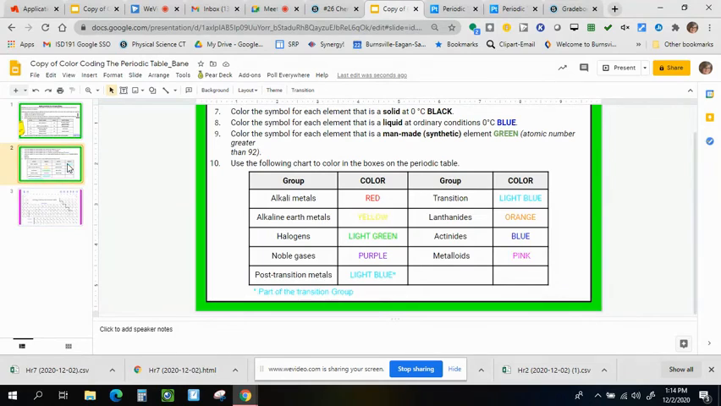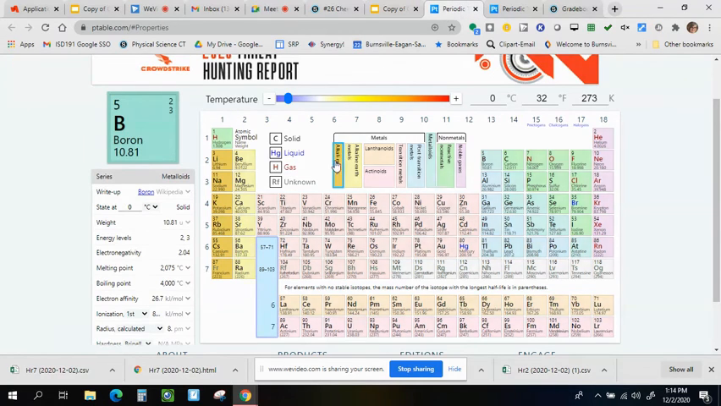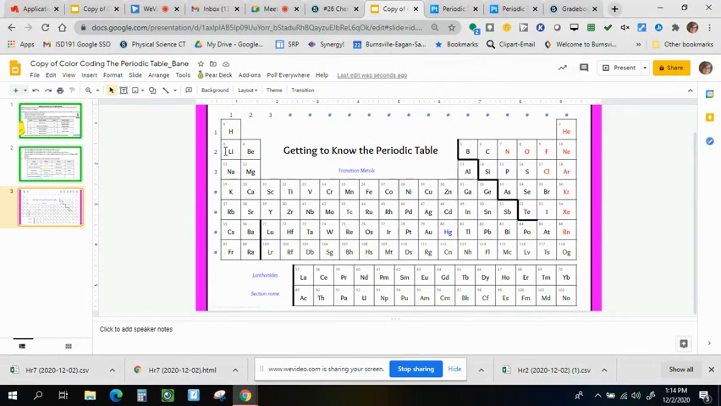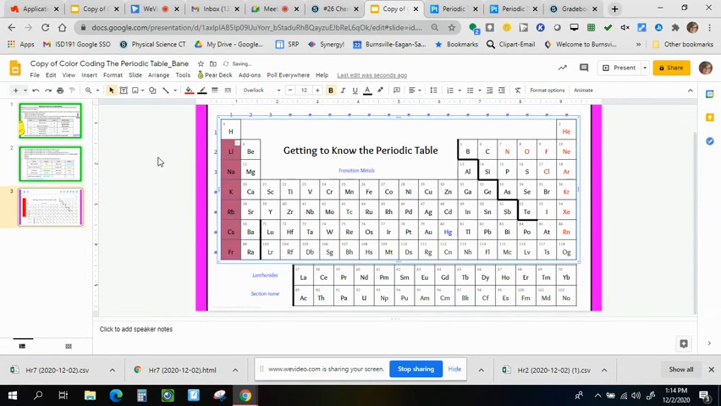Okay, the last thing I need to do is to show you how to highlight the boxes. So it wants you to highlight the alkali metal group red. So let's go to the alkali metal group, and I'm just going to check the periodic table. And notice that the alkali metal group does not include hydrogen. So I'm going to highlight everything under hydrogen down to the bottom and go over here to my paint can and fill that with red. Okay.